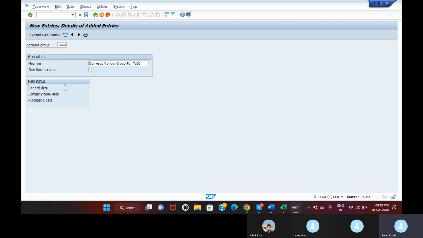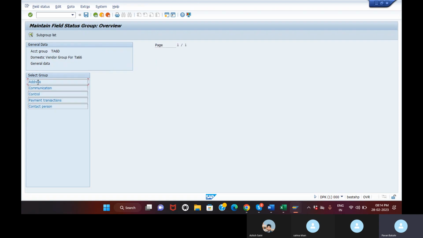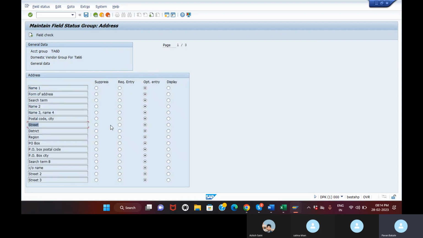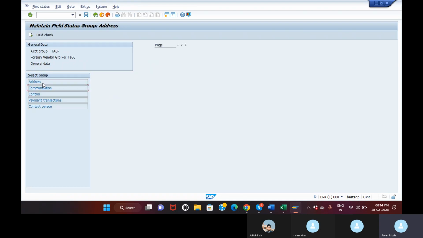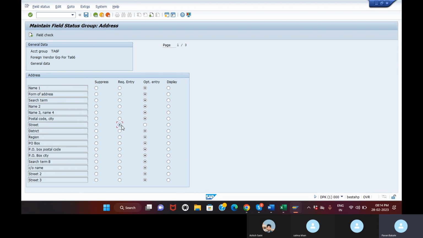Then go to general data and double click on addresses. Same street address as a record allocation. And I will take it back. Next entry TA6F, vendor group for company code TA66. Again general data, I'll go here, addresses, I'll keep street address as required.